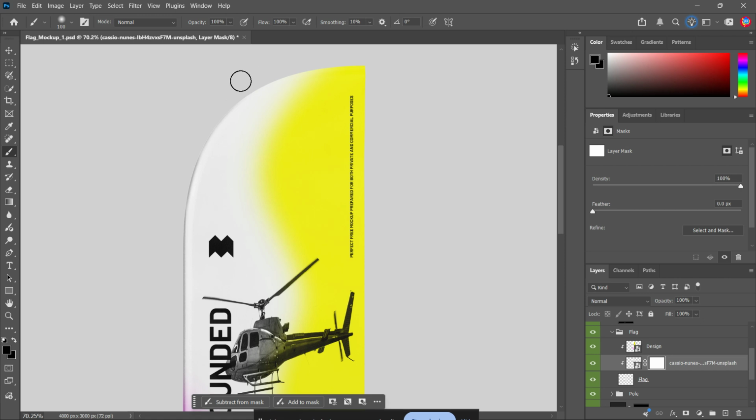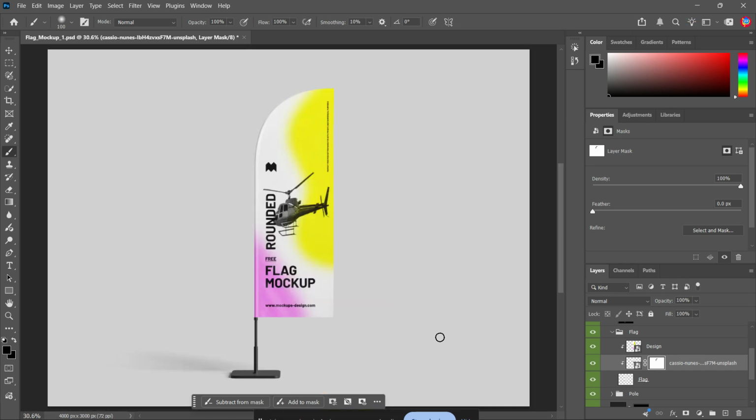Now comes the part that really makes the design look realistic, blending in the fabric folds and texture. Look for the shadow or texture layer inside the original mockup folder. This layer is often what gives the banner its sense of depth and movement. Drag that layer all the way to the top of your layer stack, directly above your artwork, so it sits on top of the design.